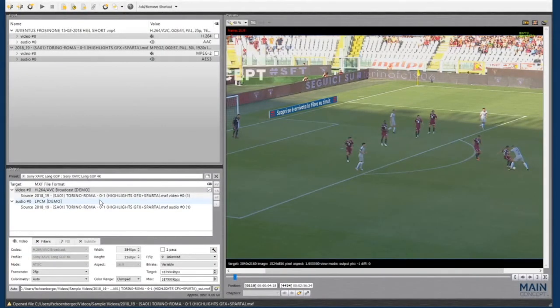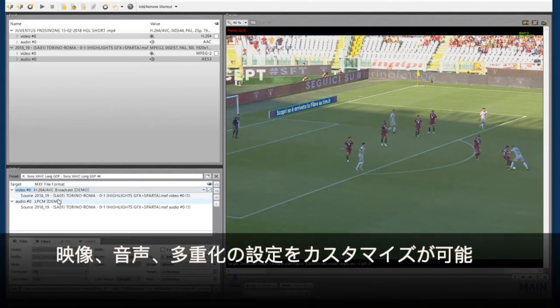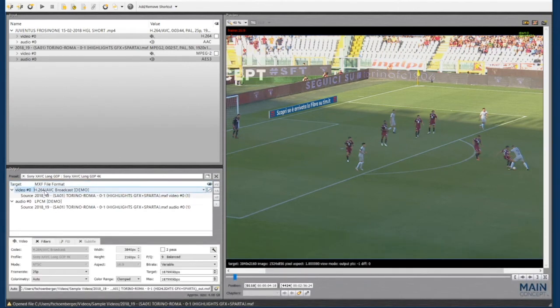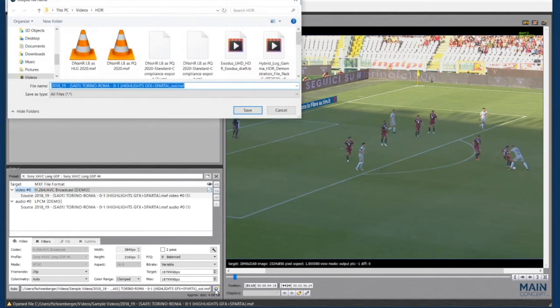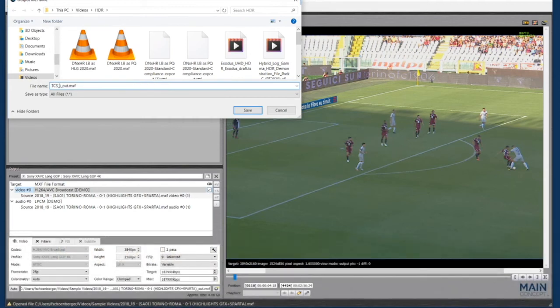TotalCode Studio offers many options to tweak your video, audio, as well as muxer options. But to keep it simple, we leave the settings as is. Now we need to specify an output file name. Go to this button, click it, and choose a proper file name. TCS Tutorial.